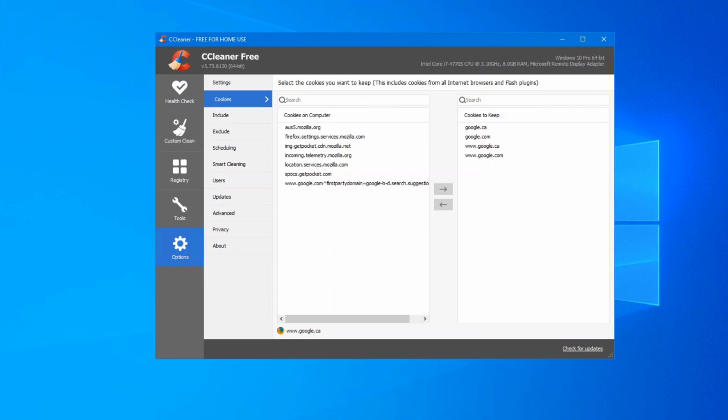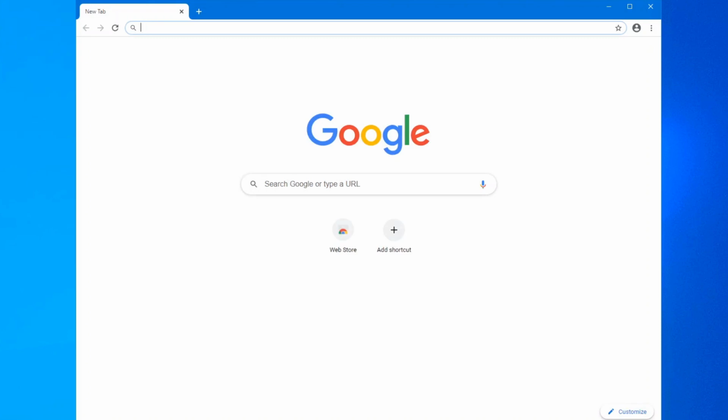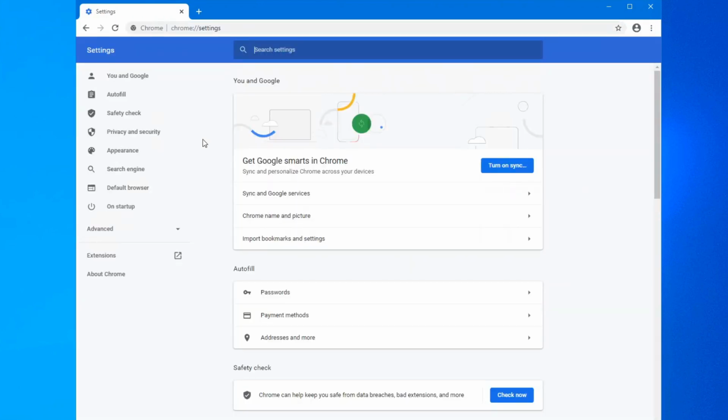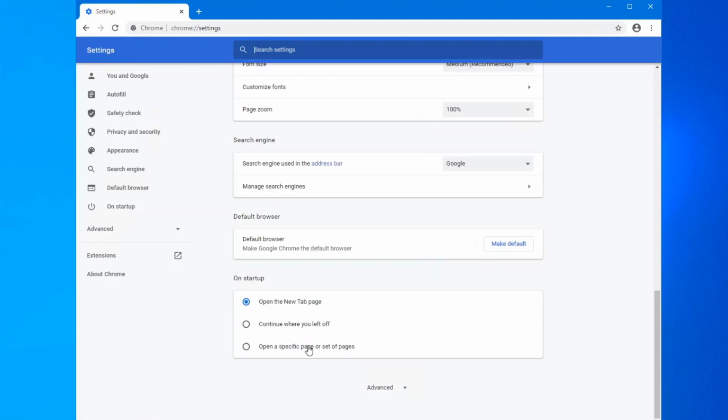Now that that is set up, we'll look at Google Chrome. Now, Google Chrome's a little bit different. When we're setting up Google Chrome, click on the three dots at the top right corner, go into settings, and in settings, scroll down all the way to the bottom, and here's where you can set your start page.